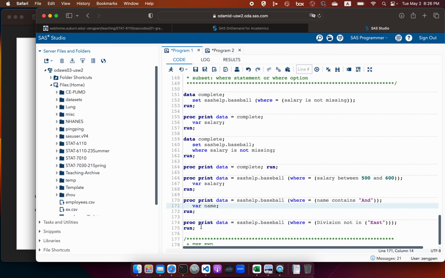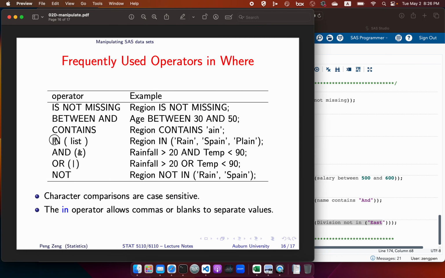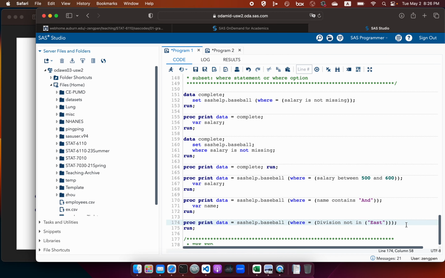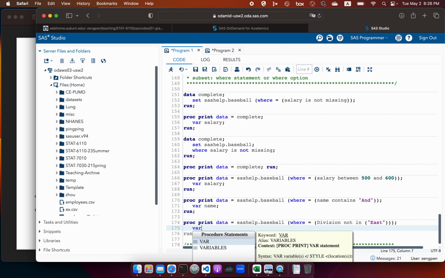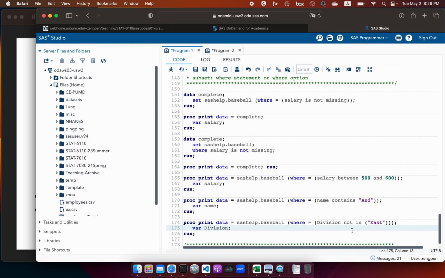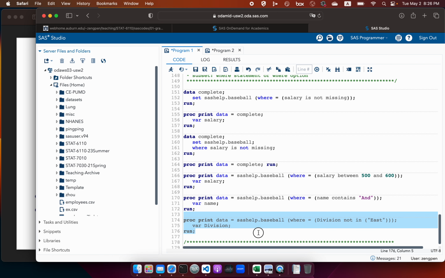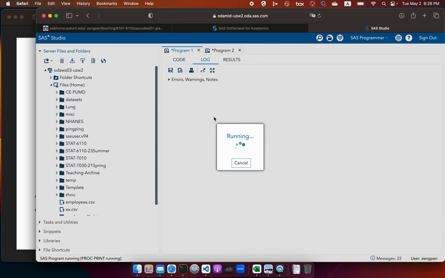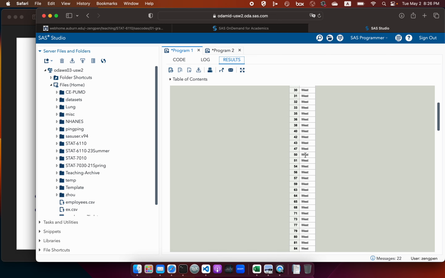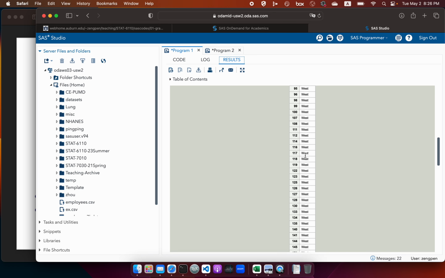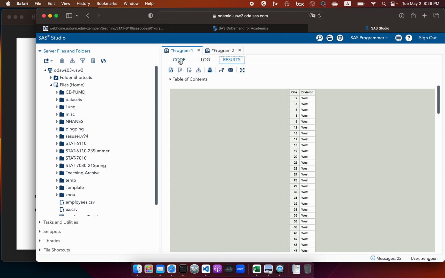Okay. The last one, division NOT IN, right? We discussed IN, and we can also have NOT IN. If it is not in the list, SAS basically keeps all the remaining ones.